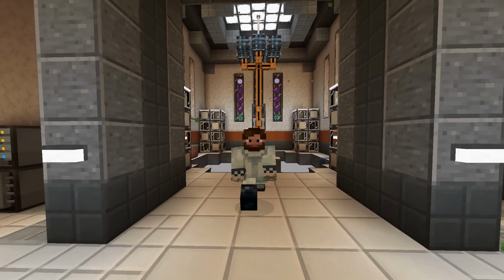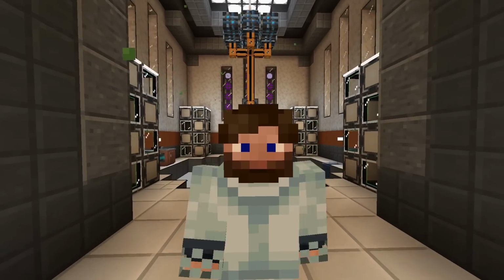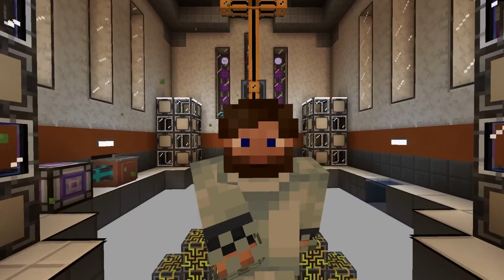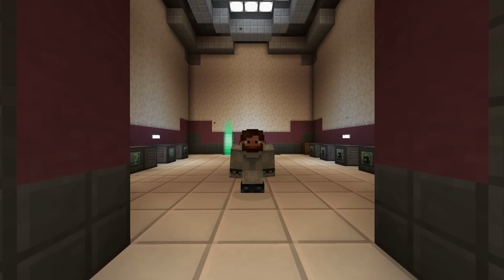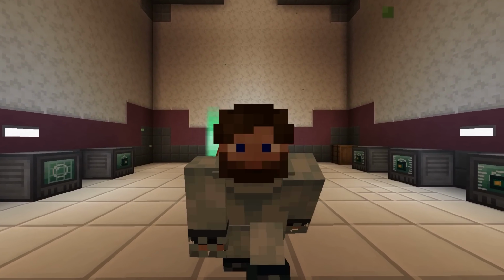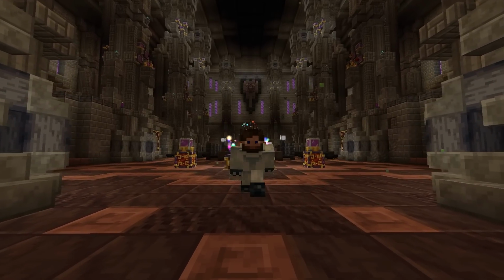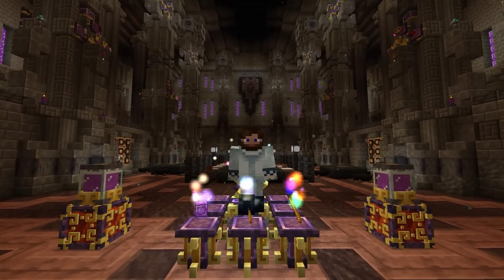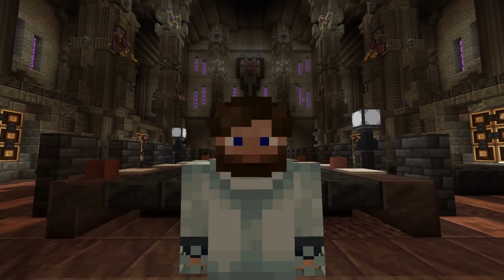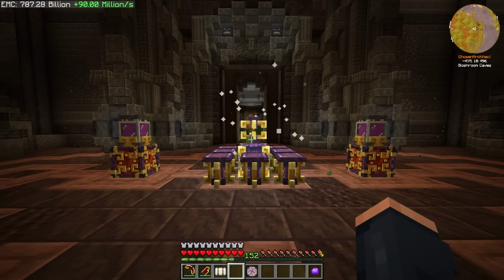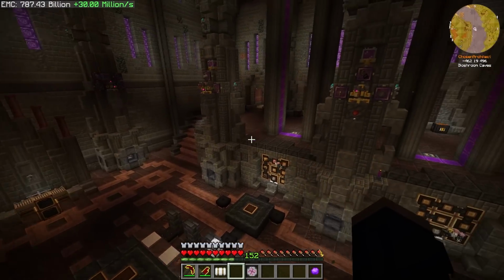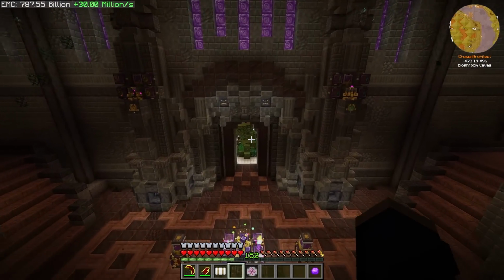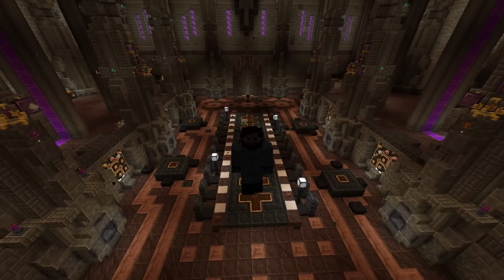Now that in itself is a huge thing for today's episode. Getting access to that is fantastic, but I tell you what, I don't think it's as exciting as what we're about to dive into, as I have a plan for RFTools, but not just RFTools. No. I have a plan for Powah, Thermal, Industrial Foregoing, and Mekanism. And it's all going to involve these giant portals that I set up.